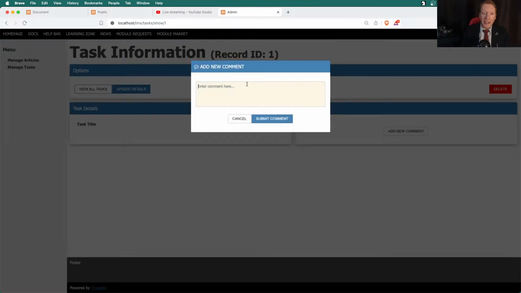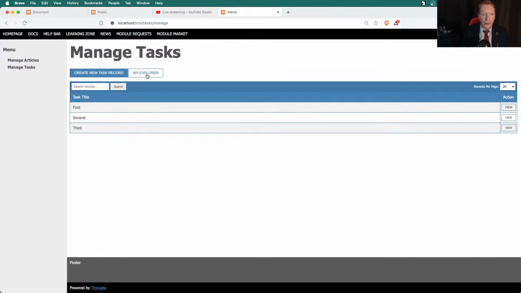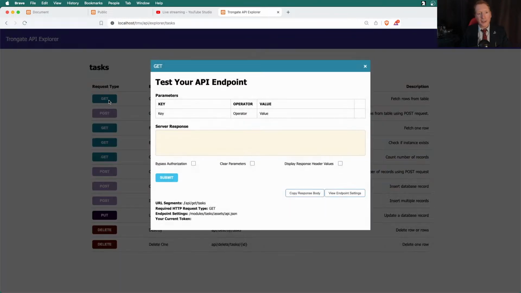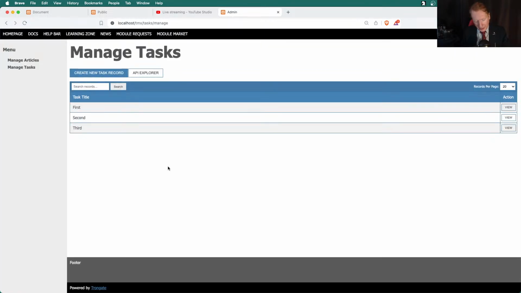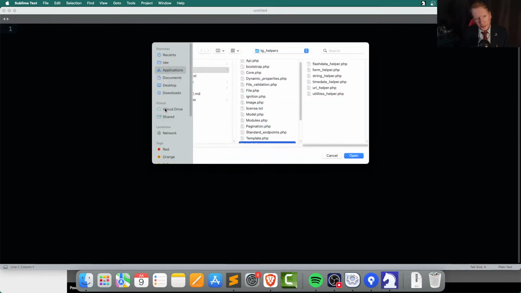We've got a complete admin system. We've got our API thing, all perfectly secure, of course. We've got our Explorer system here. All of that was built in just a few seconds. I'm going to open it up in my text editor here, if that's okay. So let me just go and open up.